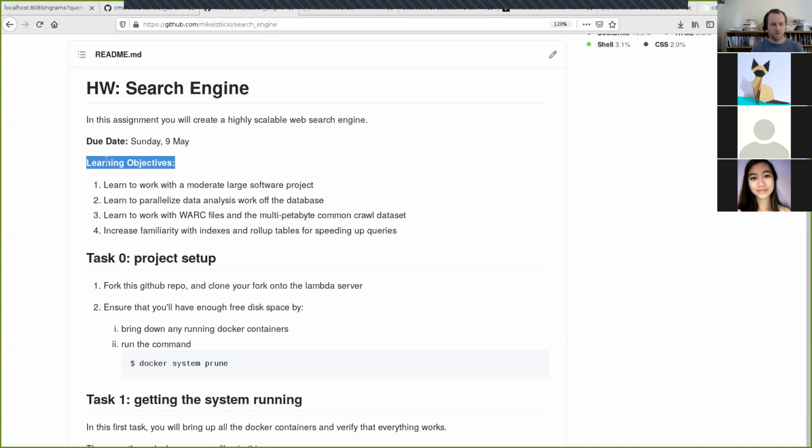Learning objectives for this assignment. The first one is that for most of you, and definitely probably all the data science students, this is going to be sort of by far the biggest scale project that you have worked on. And so, getting more experience working with these relatively large software projects.